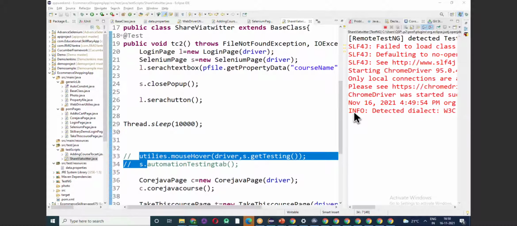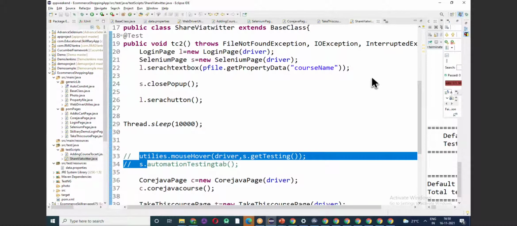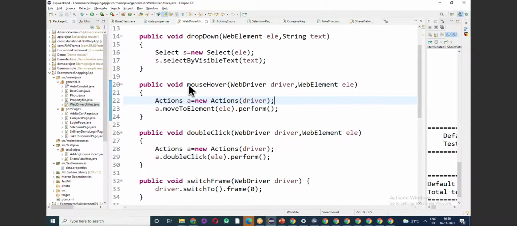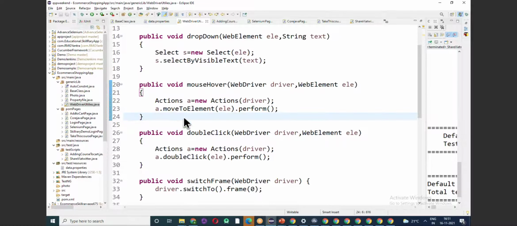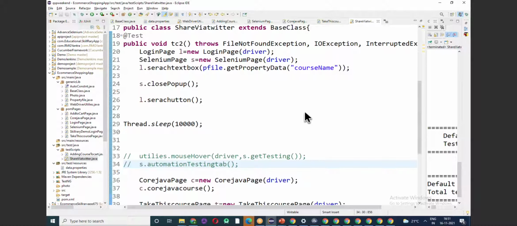See, your test case is getting failed. Only the mouse over action is not working. Okay. The mouse over action is not working, which I did manually. I'll just check this mouse over. See, this mouse over is not working. Mouse over driver, web element, actions class, a dot move to element dot perform. Correct only, not there. Okay, so use that accept button and click on it. Use the accept method and click on it.